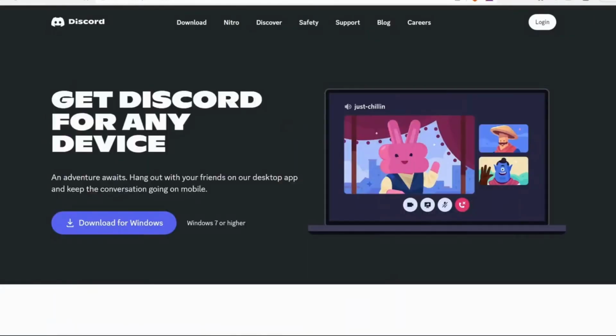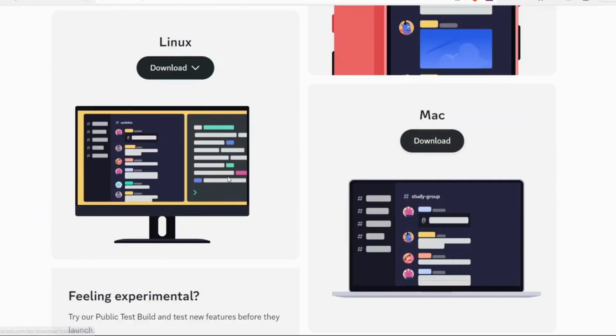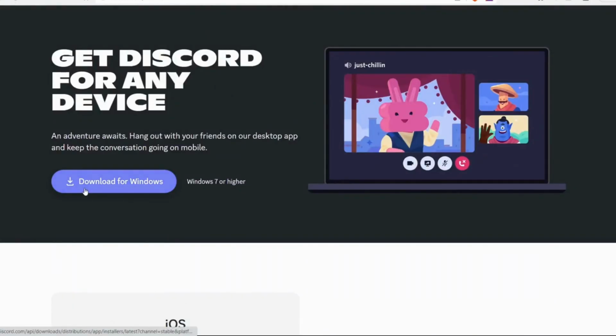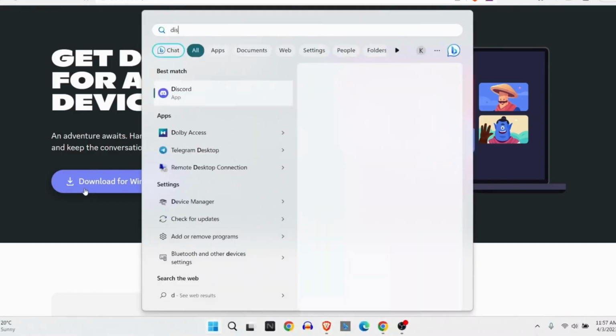Go to Discord and you can either download it for Windows, or if you have Mac, you will get the Mac option here. Simply click on download for Windows, and the installation file will be downloaded. Click on the installation file, and Discord will be installed. And after downloading Discord, the next thing to do is to go to the Discord app.